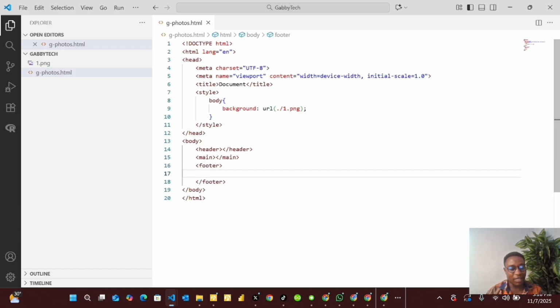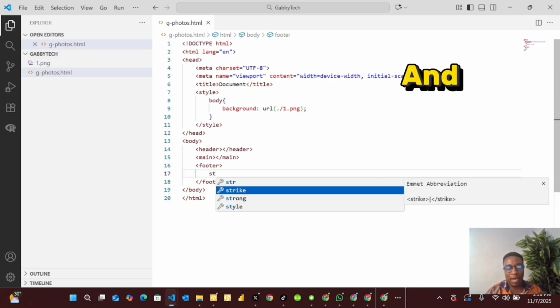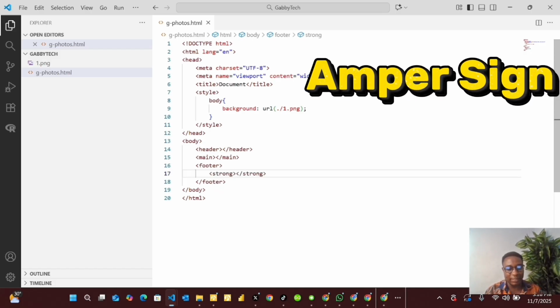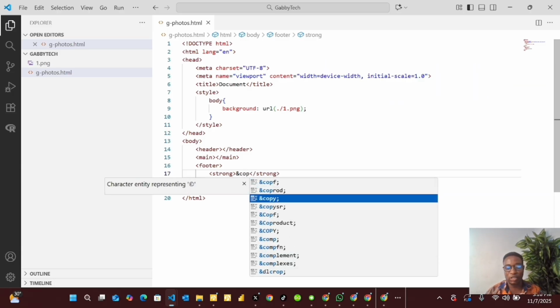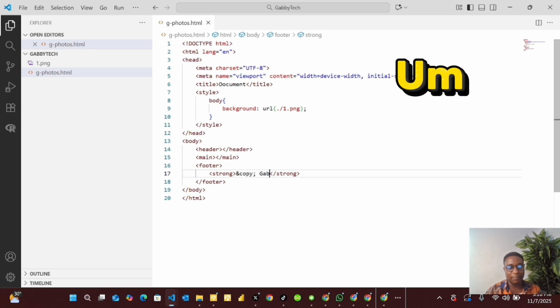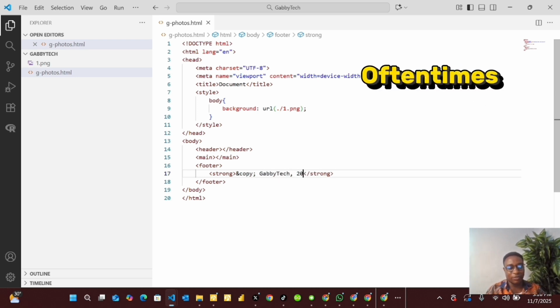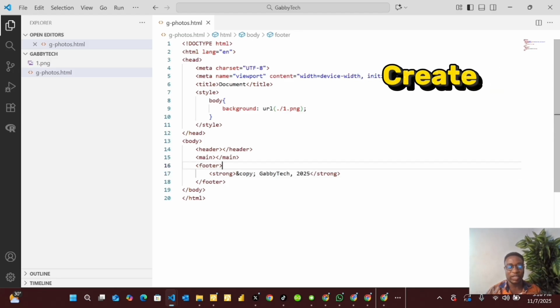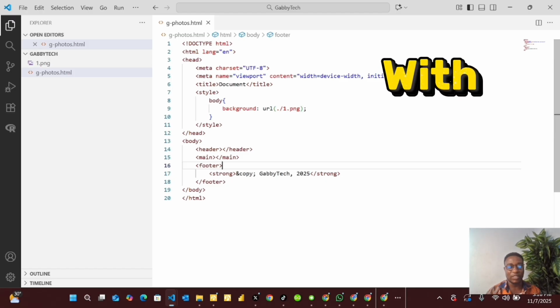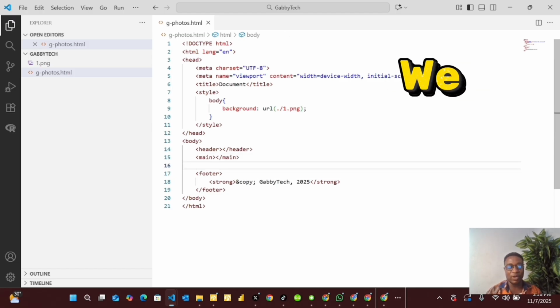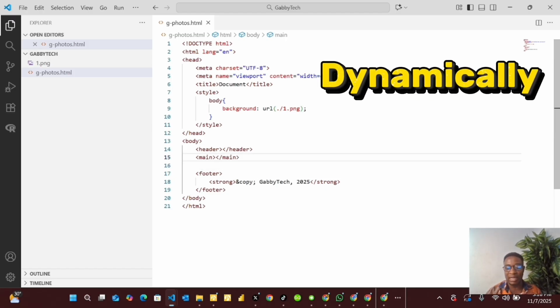Now in the footer element, I would like us just to add letter 10 using the strong tag, and then we'll make use of the ampersand for copyright to ensure the copyright is there. Gabi Tech. Then the year. Oftentimes with JavaScript we have a way to create functions so that the year updates automatically. But for this tutorial it is only with HTML and CSS. So we will have written the year manually, not dynamically.